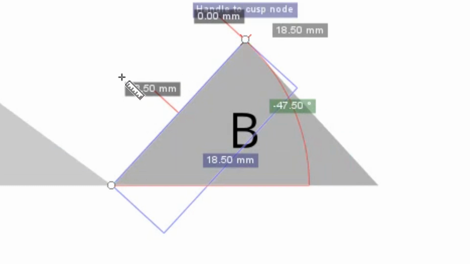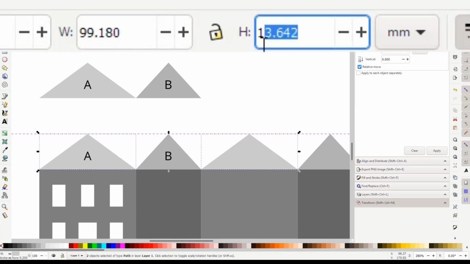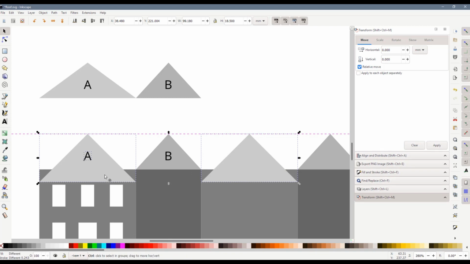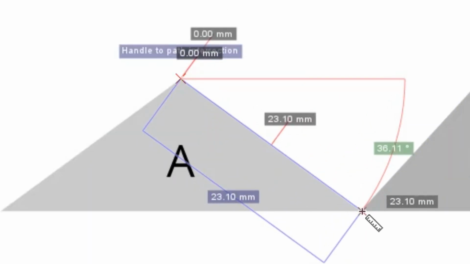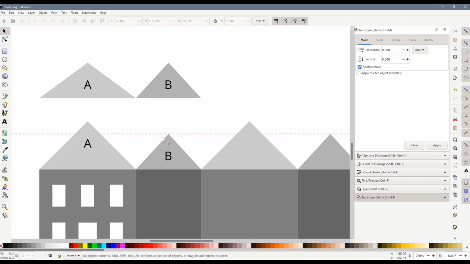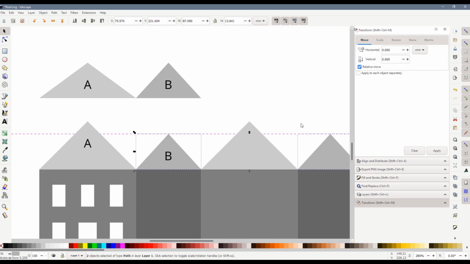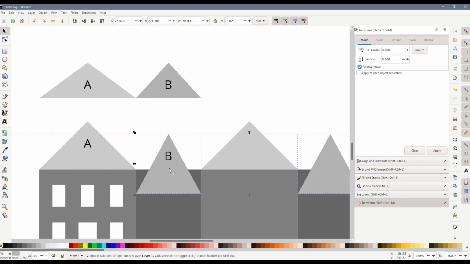We measure the gable end triangle length, 18.5mm. We make the front and the back roof sections the same height, 18.5mm. We measure the length of the triangle on the front and back, 23.02mm. Let's make the side roof sections the same height, 23.02mm.